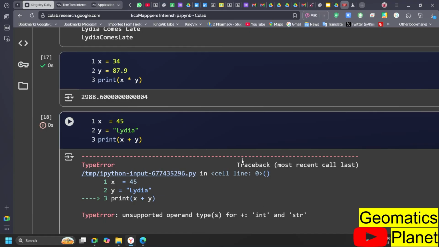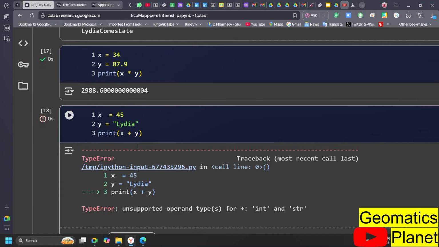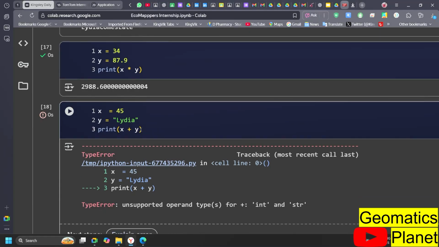But I'm going to show you how we are going to bring them together using a format as we proceed. So we are going to do that. But in this particular pattern, if you want to work on this, this is not possible. You see this is giving us an error because it is not working.